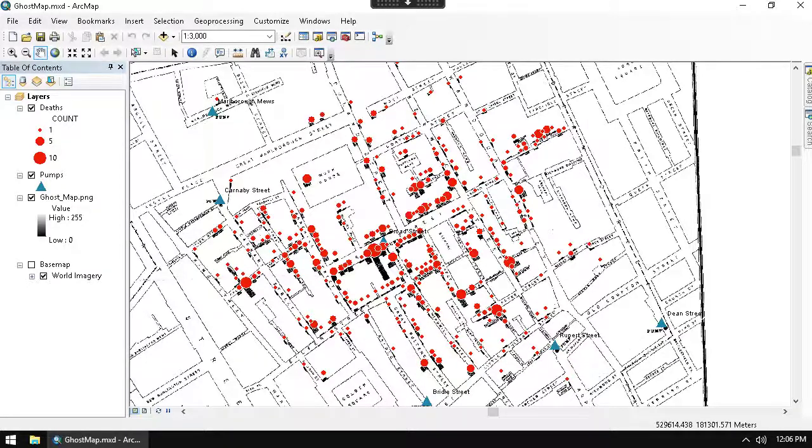Hello again. We're looking at the John Snow cholera death map, and we've done a few things so far. We've done the data management, brought in the two different databases of the pumps and the deaths, and georeferenced the ghost map. You can see that in a previous video that's in the description. Then we symbolized them in order to better see the spatial patterns, and we also did a tabular analysis.